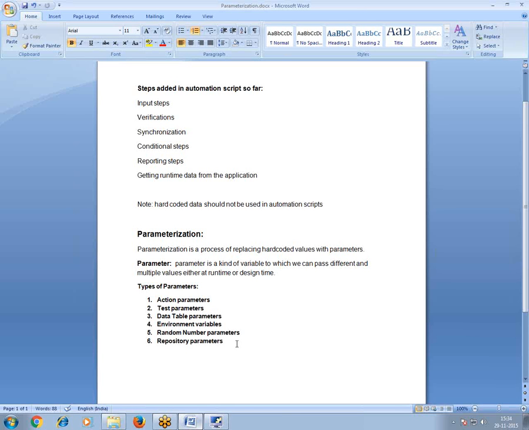If you understand what is the use of each parameter, then you can understand where we can use this parameter and when it can be useful in our automation script. So let us start with the first one, action parameters.